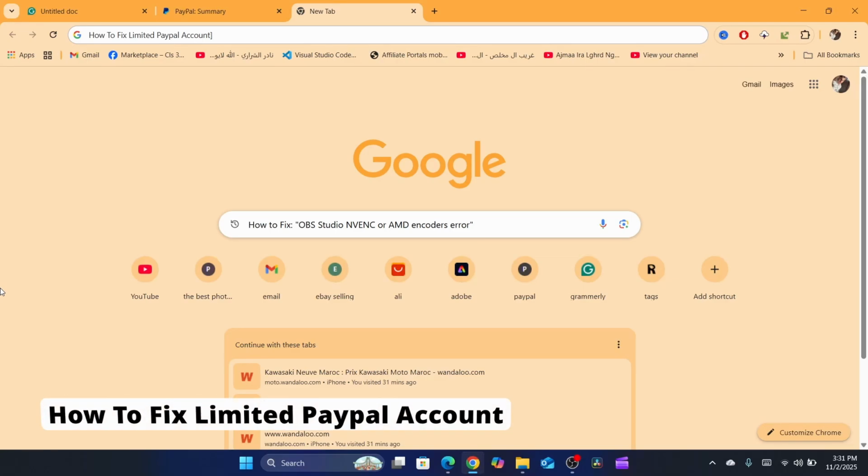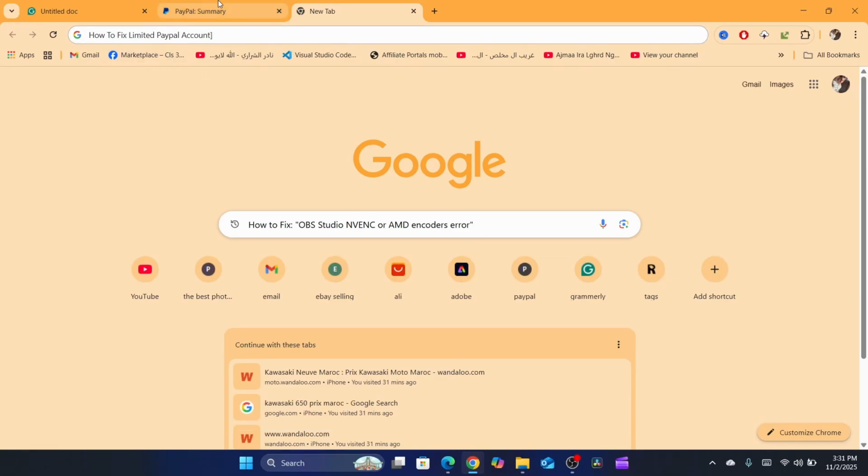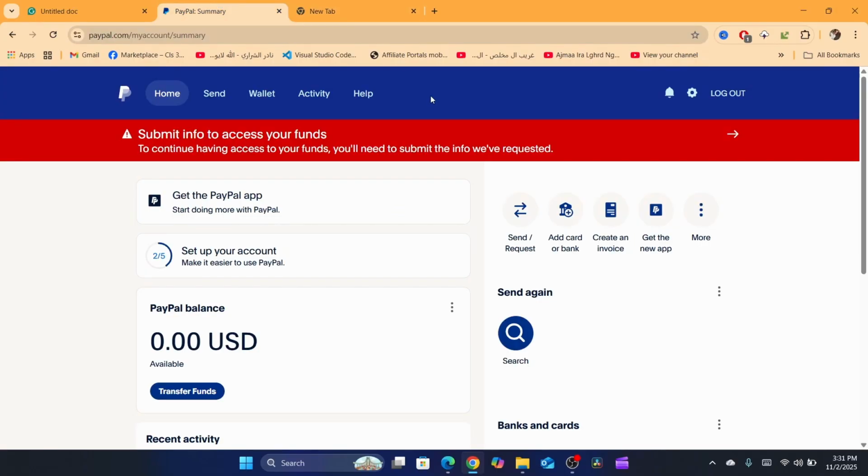Hello, in this step-by-step tutorial, I'm going to be showing you how you can fix a limited PayPal account. First, I'm going to be showing you two methods on how you can fix this. So the first thing you need to do is log into your PayPal. By the way, this works on both devices, phone and your laptop or PC. So this works on all devices.